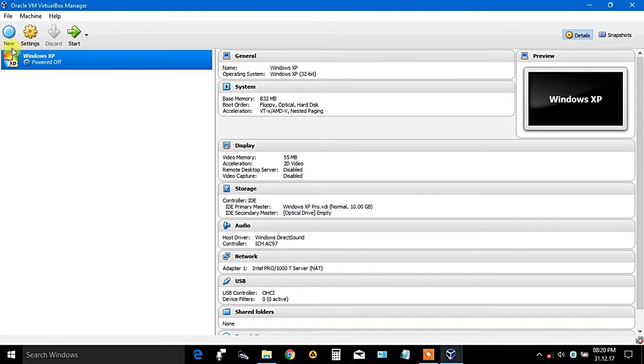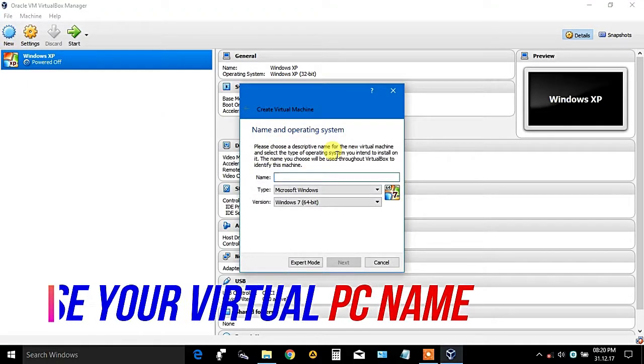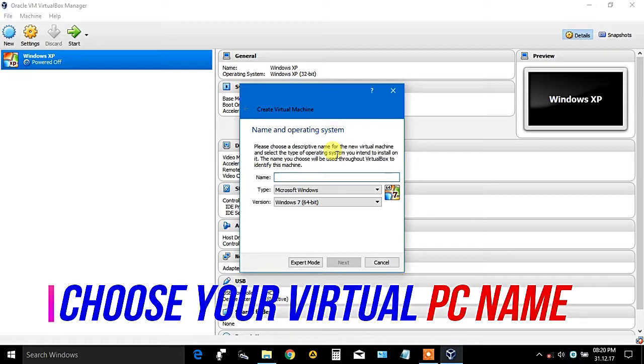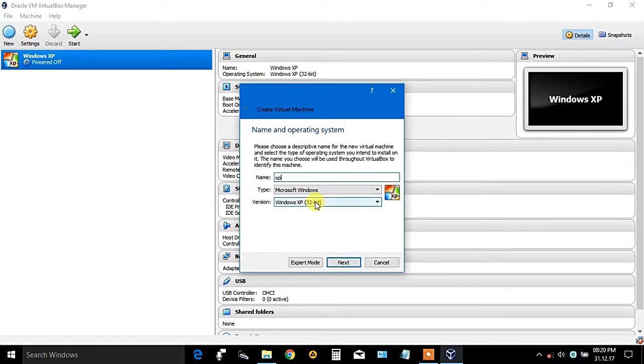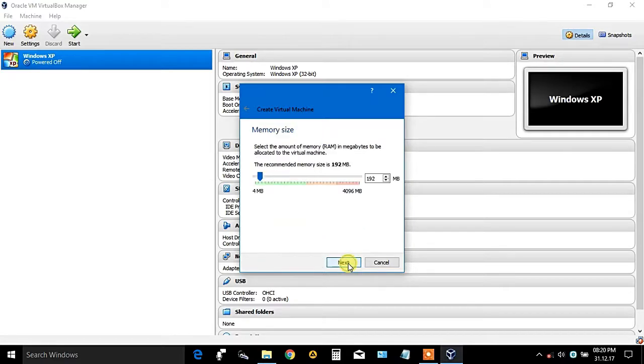Then we want to create a new machine, so click on new, then choose the name of the operating system that you want to use. As an example, I will name it XP. As you can see, it automatically detects which operating system will be used, but in case it doesn't, you have to select it manually. As an example, I want to use Windows XP 32 bits, and then hit next.